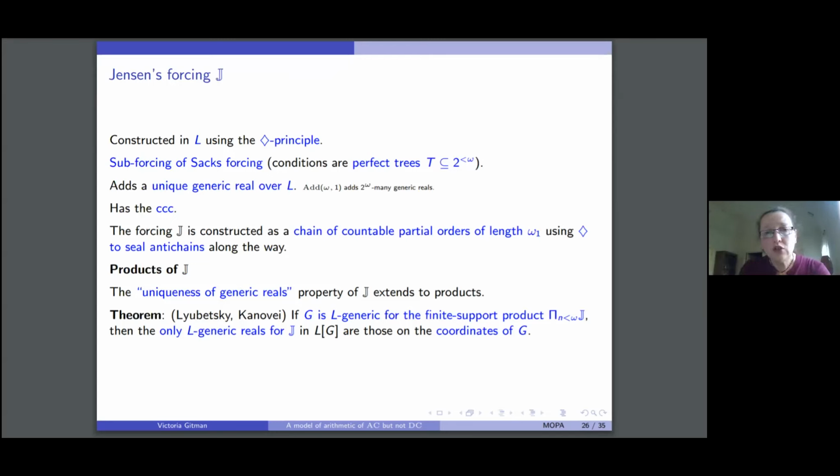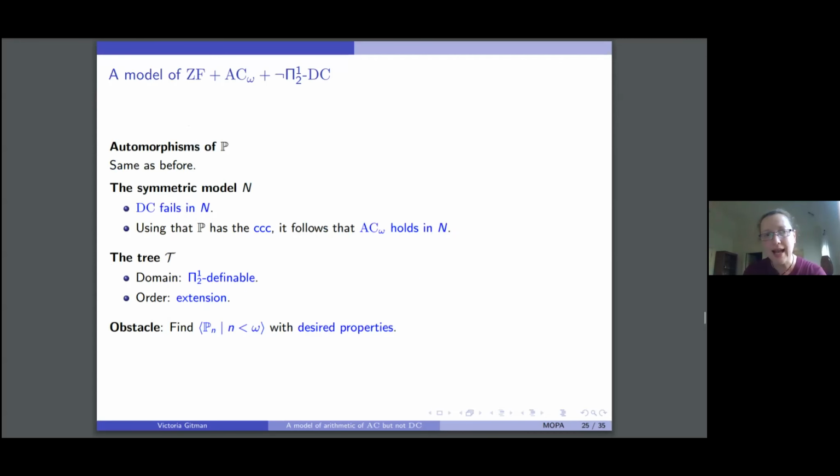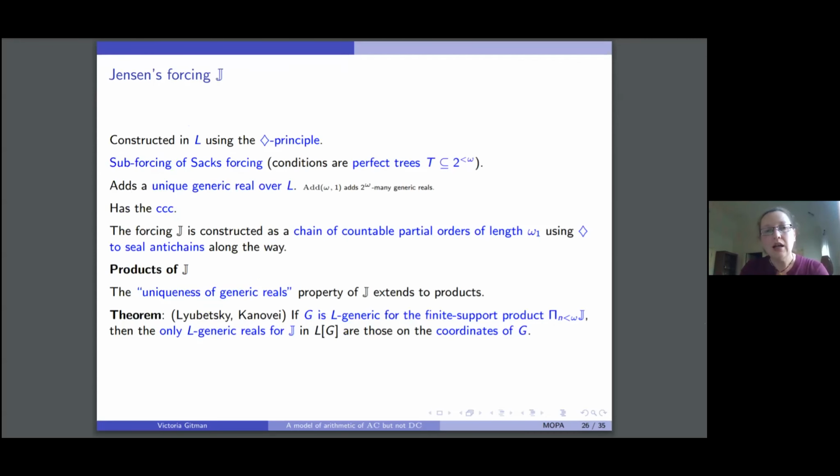And so this forcing is going to have two very useful properties. One, unlike Add(ω, ω₁), which adds continuum many generic reals, this one is going to add a single unique generic real. So it has some kind of a uniqueness property that you can work with. And it will have the CCC, which is going to help us verify that our tree forcing has the CCC as well.